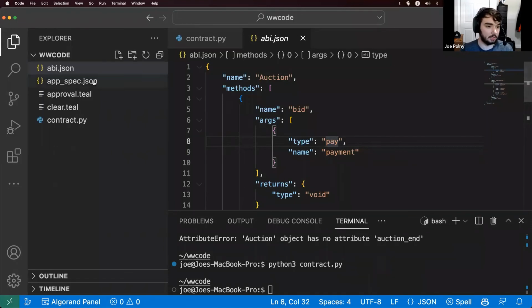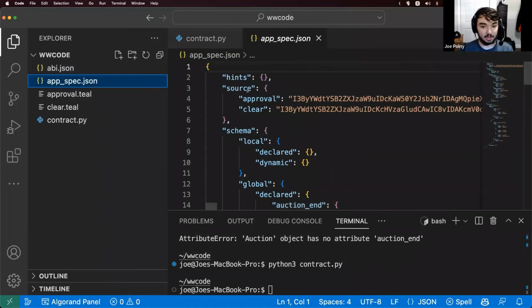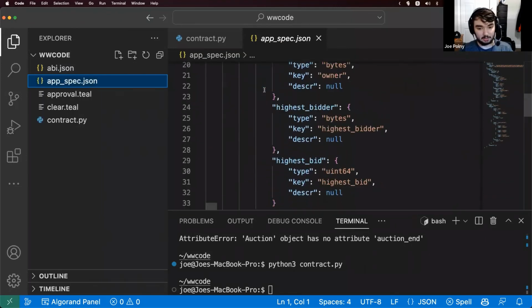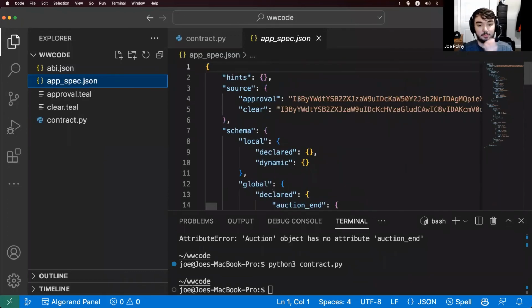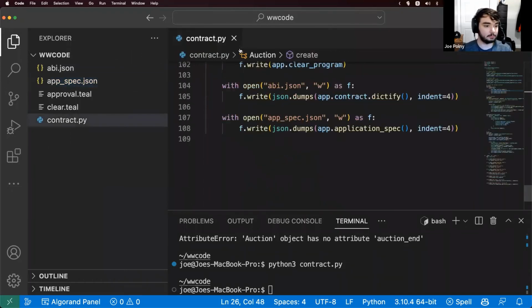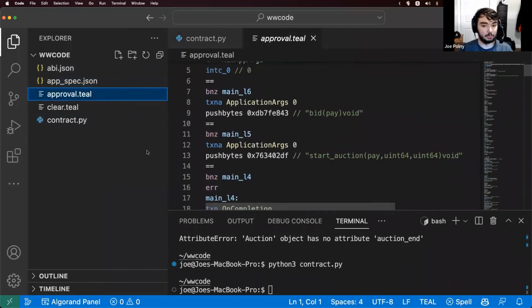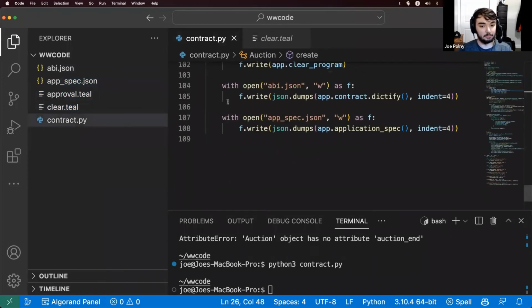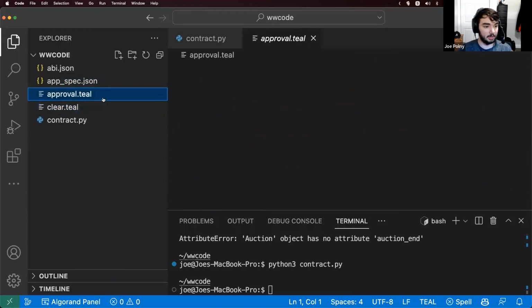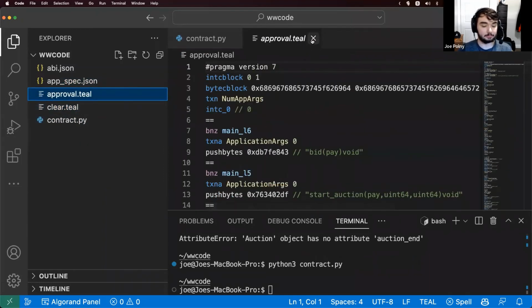So this is basically a way that we can advertise how to interact with the smart contract. And then we have our appspec.json. This is not something you really need to manually look at, but it defines how the application is deployed and how it's interacted with. And then we have our approval.teal and clear.teal programs, defining the TEAL logic that was generated by our PyTeal.